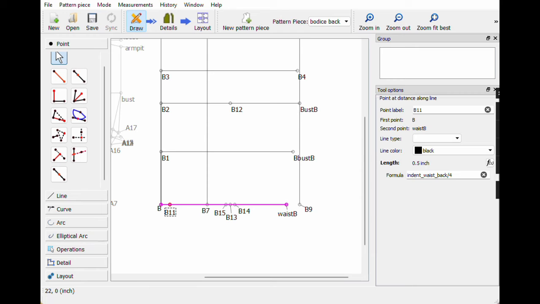Oop, one second, let me do it. Indent waist back divided by 4. It's probably not going to let me put in 0, so let's put 0.001. Okay, now this all of a sudden got way bigger. I'm going to undo that. If you aren't aware, if you go over here, there is an undo option.